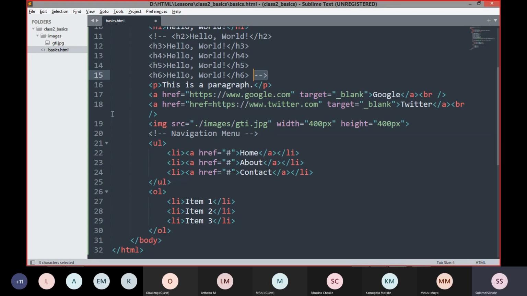Yeah, Sandile. So I wanted to ask, what is the difference between the single line comment and the multi-line comment? What's the difference between them?